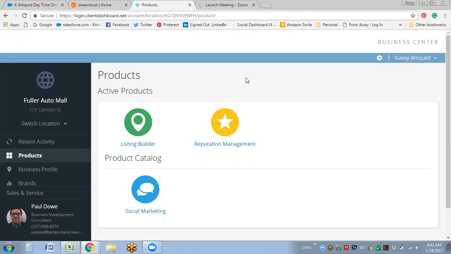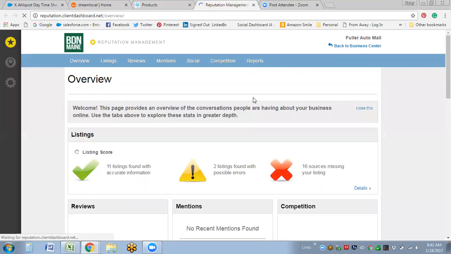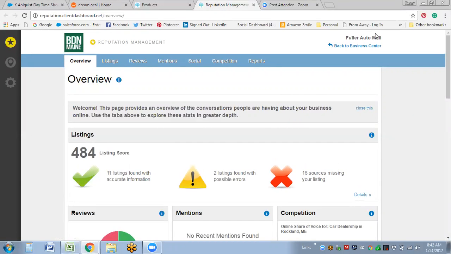Now what you're going to be concerned with for each one of these clients is reputation management. So that's denoted with the gold star. You're going to go ahead and click on reputation management. And then when that loads, this is going to be your dashboard for Fuller Auto Mall. You can see up here in the top right-hand corner which company you're working on.